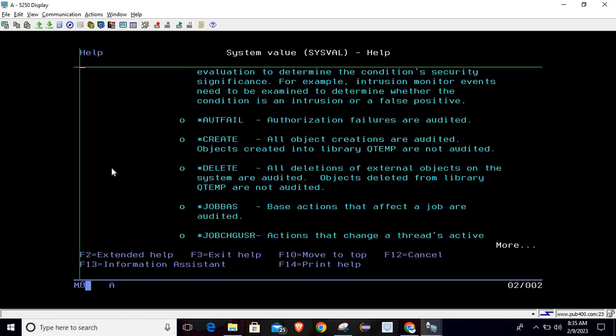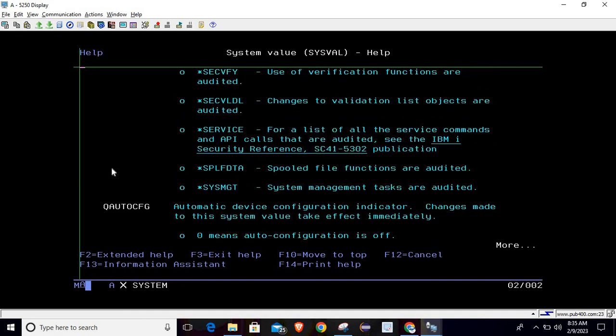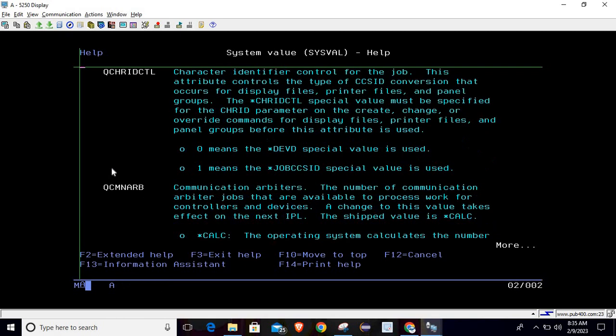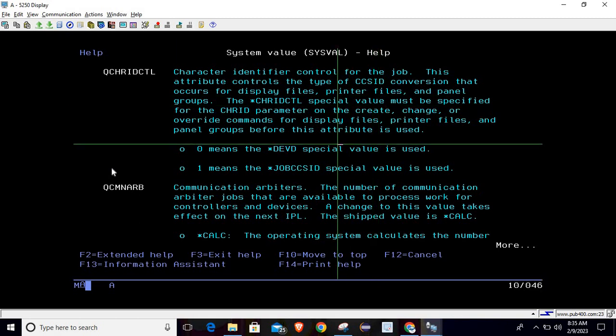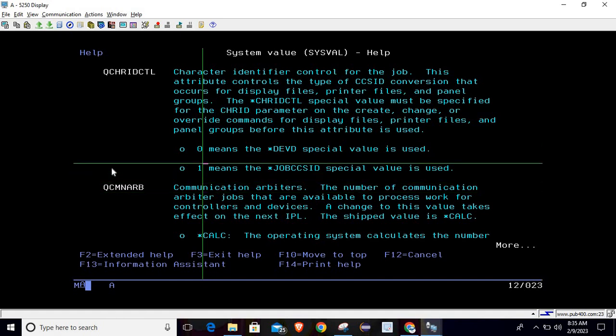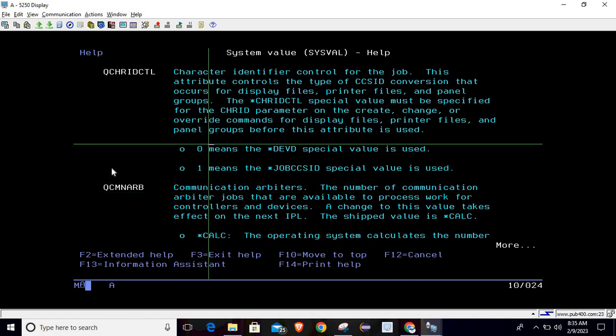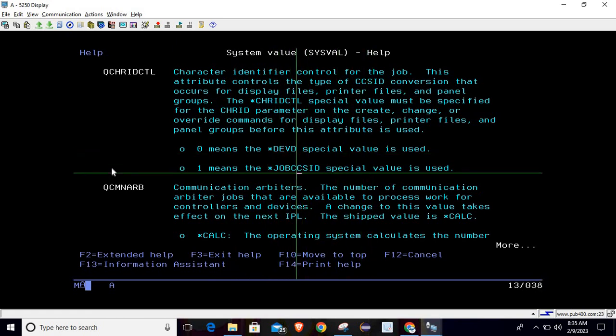So today we are going to discuss the value QCHRIDCTL. What it means is character identifier control for the job. We can directly jump to this; otherwise you can also read the complete thing, but here mainly we are expecting two outputs, 0 or 1. 0 means the star DEVD special value is used, and 1 means the star JOBCCSID special value is used. So these are the outputs that we will retrieve in the field as output.